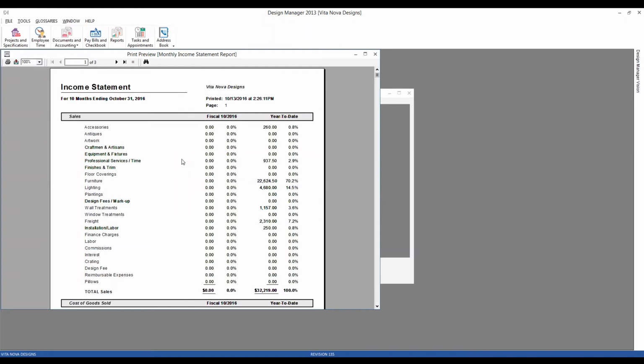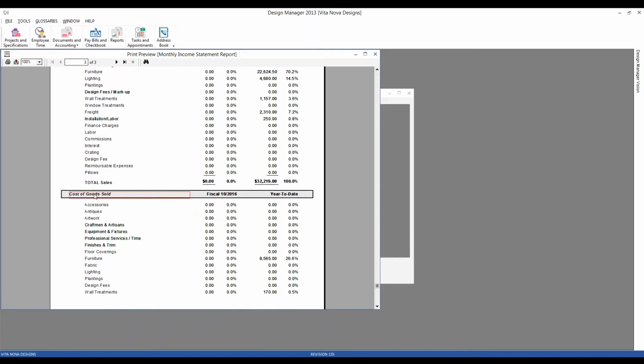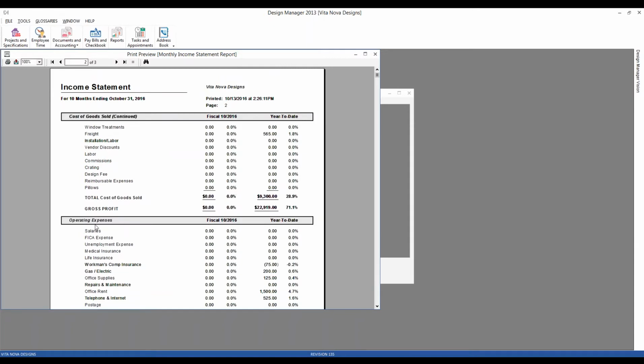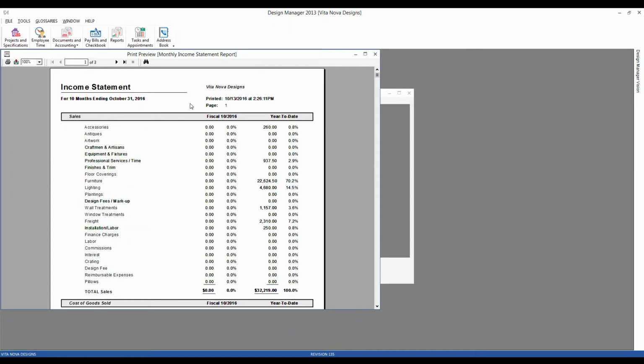And the income statement is considering three types of accounts: our sales or revenue, our cost of goods sold, and finally, our operating expenses. And this will provide us with our net income in the given fiscal month and year to date. We're focusing right now on our current fiscal month, and notice in our sales accounts we have no activity, no sales yet for the current month.